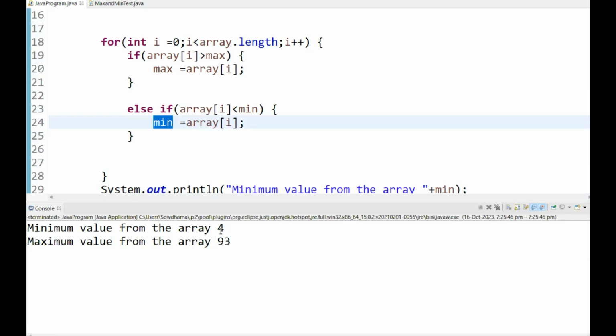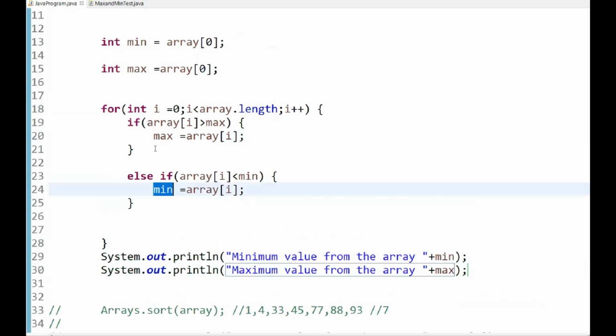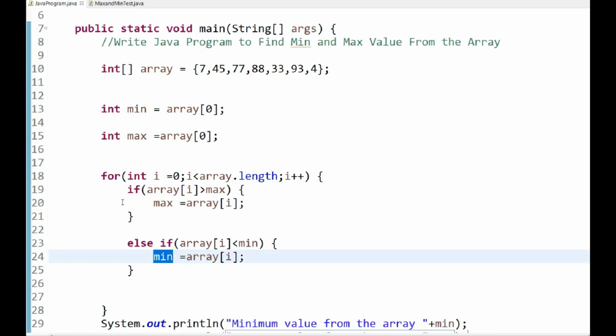See, the minimum value is 4, the maximum value is 93. So this is what we expected. This is the way we can go without using any sort method. We are just using loops and conditional statements to identify the minimum and maximum value from the array.